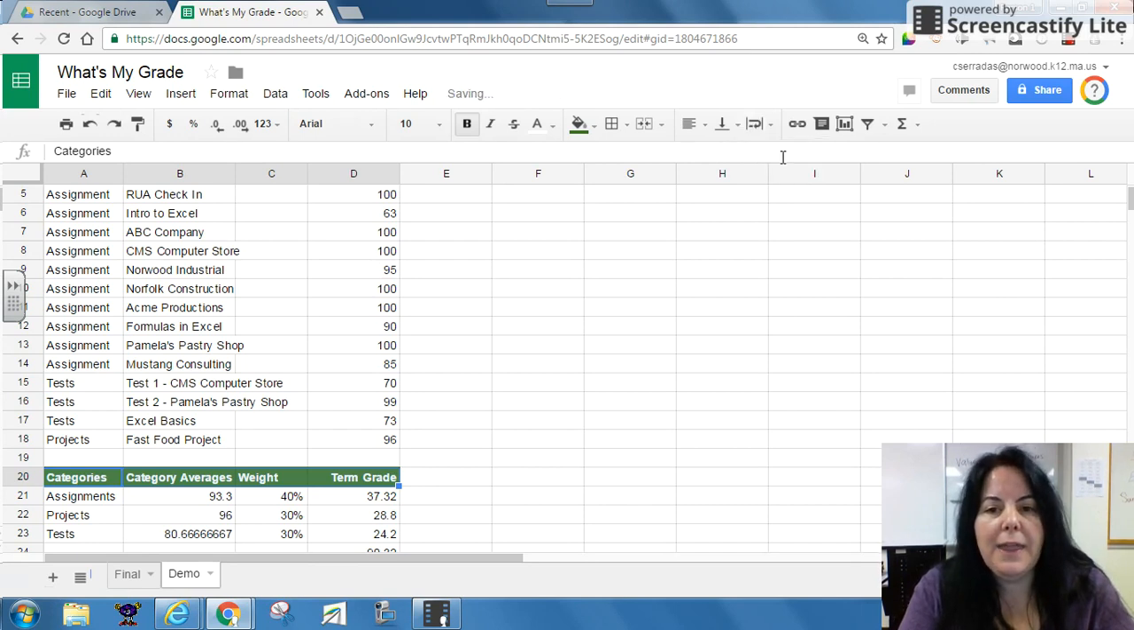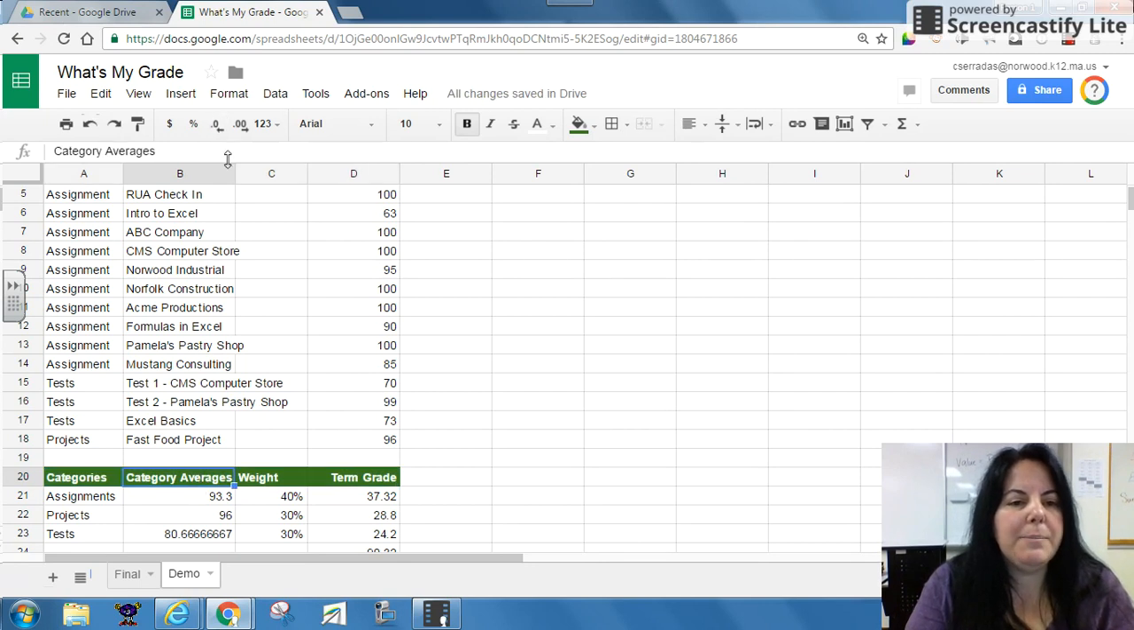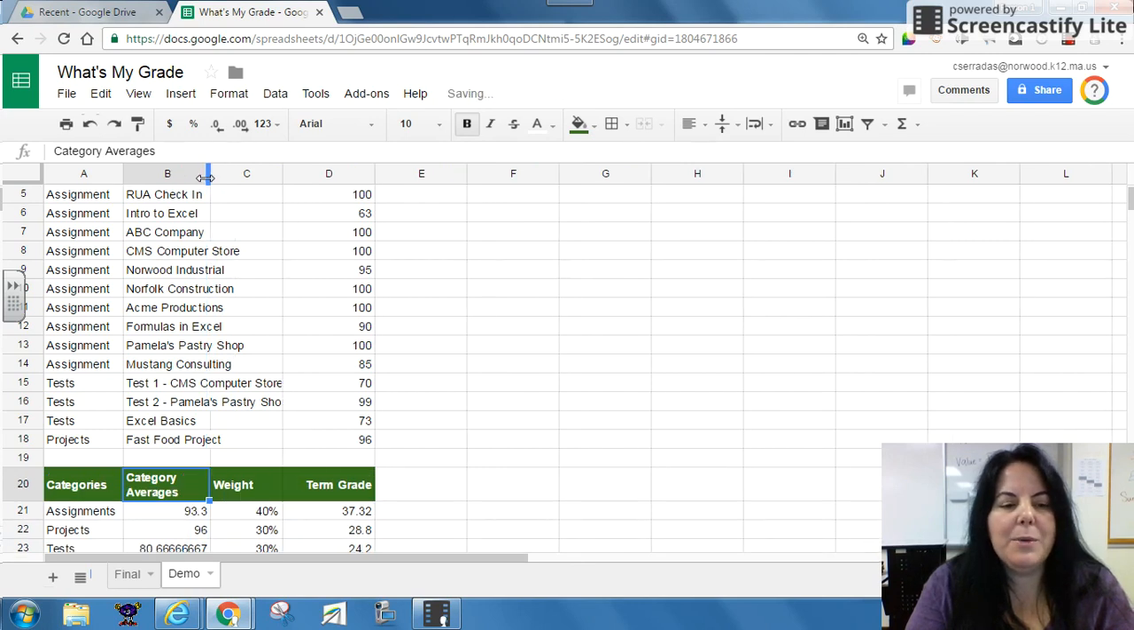I click on that. And then the next thing I need to do is go to my vertical alignment, the up and down alignment. And I don't want the words aligning at the top or at the bottom. I want them at the middle. And I click on that. And now, in order for you to see what happens, look at this word, category averages.